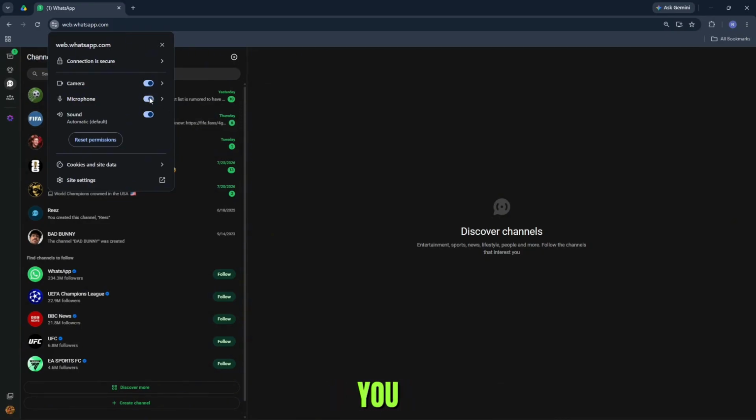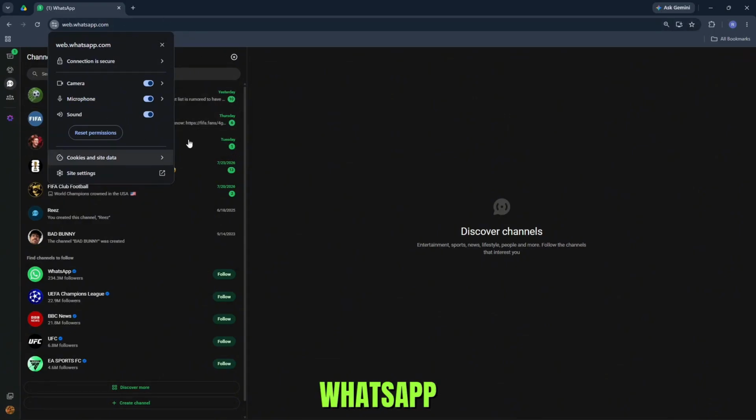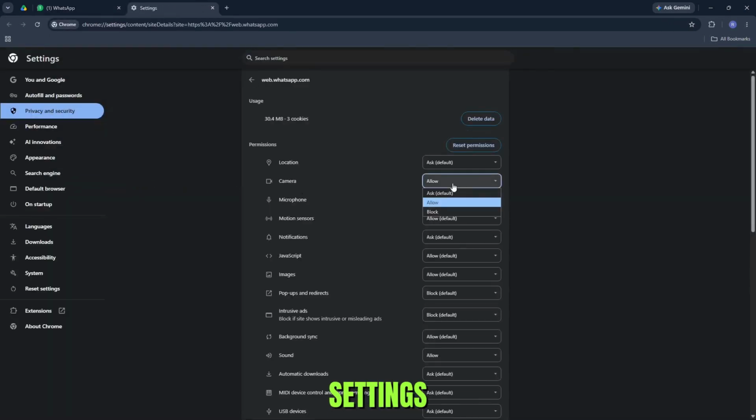Next thing you want to do is close any other application that might already be using your microphone or camera. Apps like Zoom, Microsoft Teams, or other similar video conferencing software can prevent WhatsApp Web from accessing your audio and video hardware. Also check your computer's privacy settings. Click on Site Settings, go to Privacy and Security. Here navigate to the option of microphone and camera.